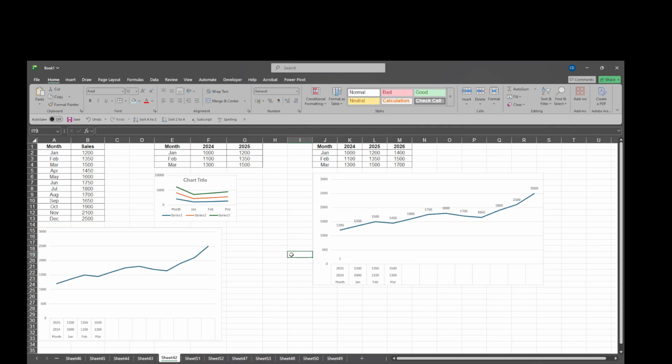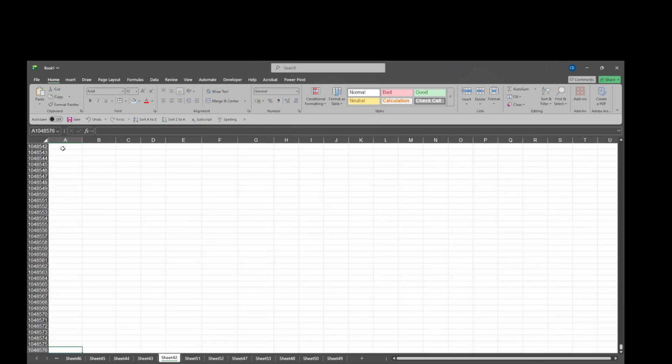Click any cell within the column you want to navigate. Then press Ctrl and the down arrow key at the same time. Excel will jump down to the last non-empty cell in that column. In other words, it will stop at the bottom of the filled data in that vertical section.